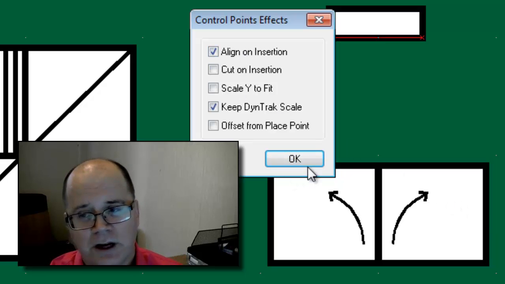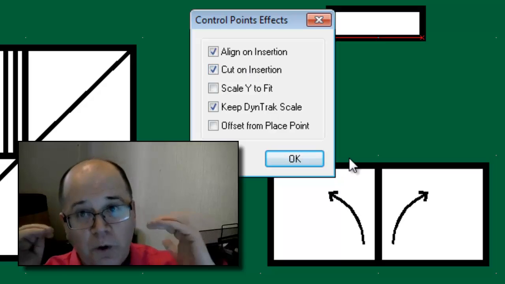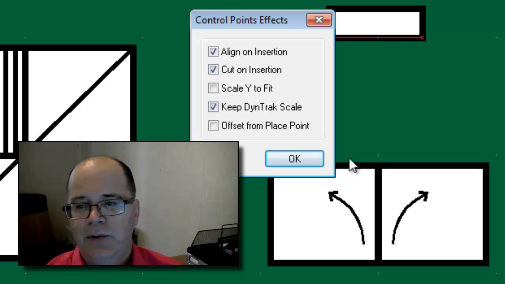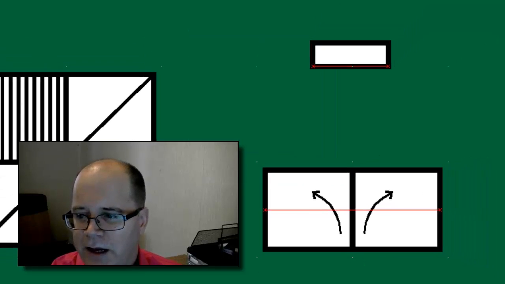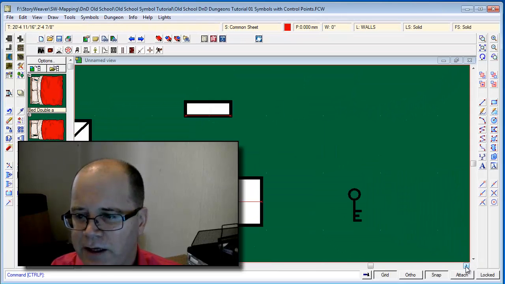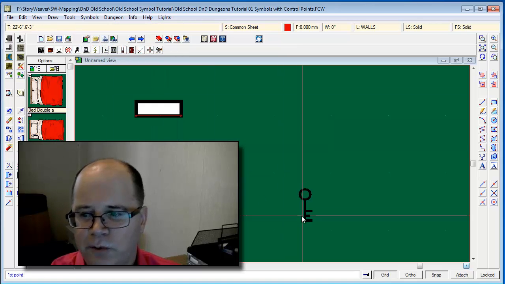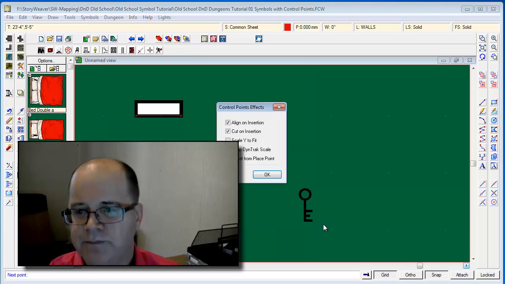We again get this lovely control box here where the magic happens, and the only thing that we need to change is to put insertion on it. We want the door to align to a wall, we want it to cut that wall, and we also want to keep that dynamic scaling. So click on OK. And the last one we've got is the little fellow over here, the key. So again, let's go Symbols, Add Control Points, and we'll just draw him across like that, nice and tight.